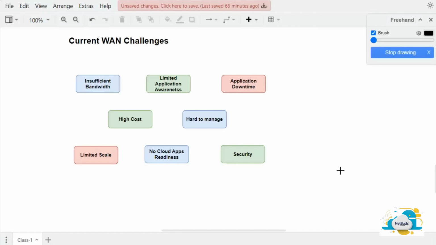Next, limited application awareness in our legacy system. I mentioned limited, but I would like to say we don't have control over the applications in the legacy system, because we are not able to control application problems. Application downtime is one of the big problems. I will give you a good example for application downtime in a minute. Let me discuss this topic.